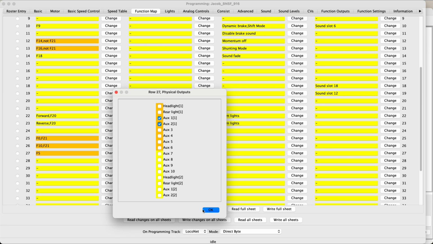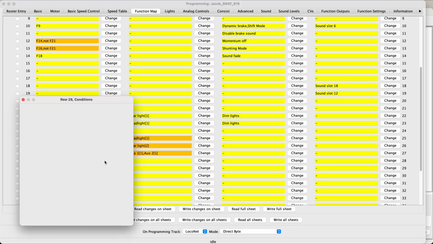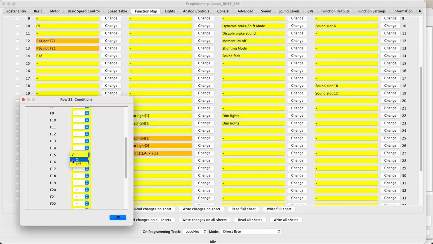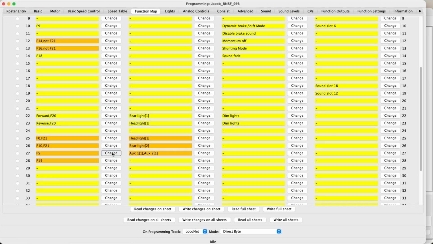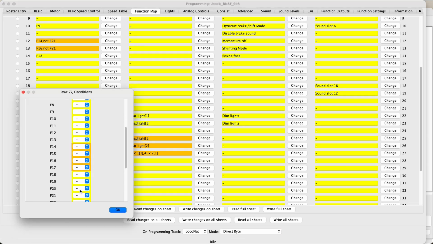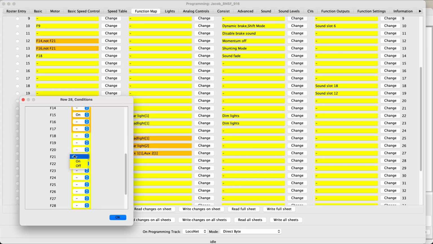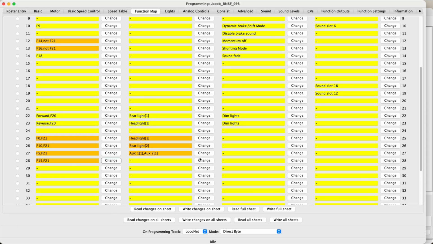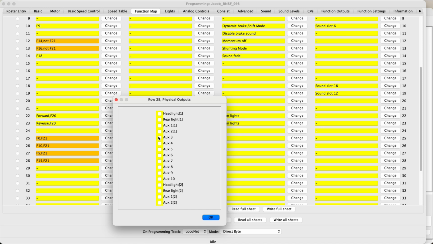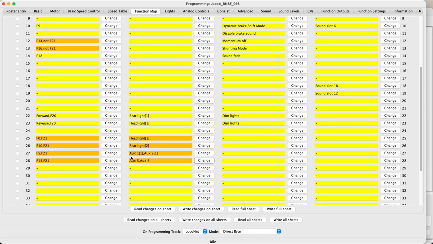Aux 1 and 2, that's front ditch light. Rear ditch light is 15. Oh, we've got to do the F21 stuff too. Make sure those turn on with F21. And then rear ditch light, I forgot what those were. I think those were 5 and 6 on 8100, which is a Norfolk Southern ES44. So it's got rear ditch lights.